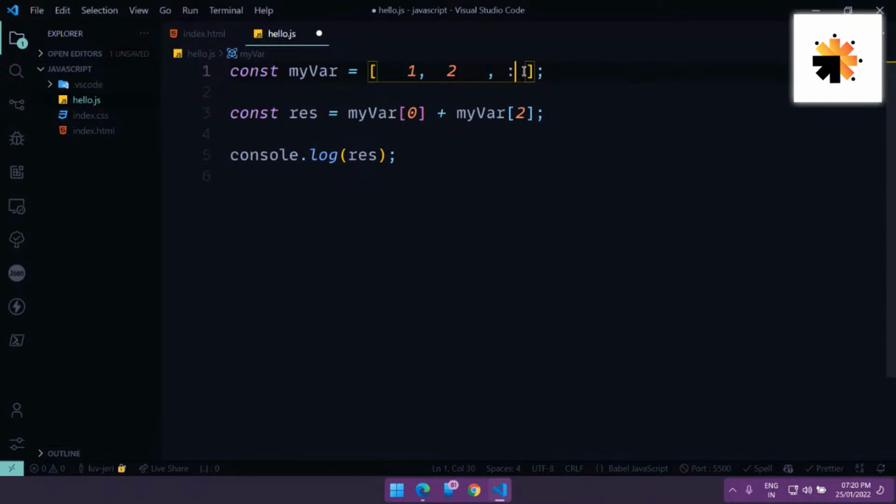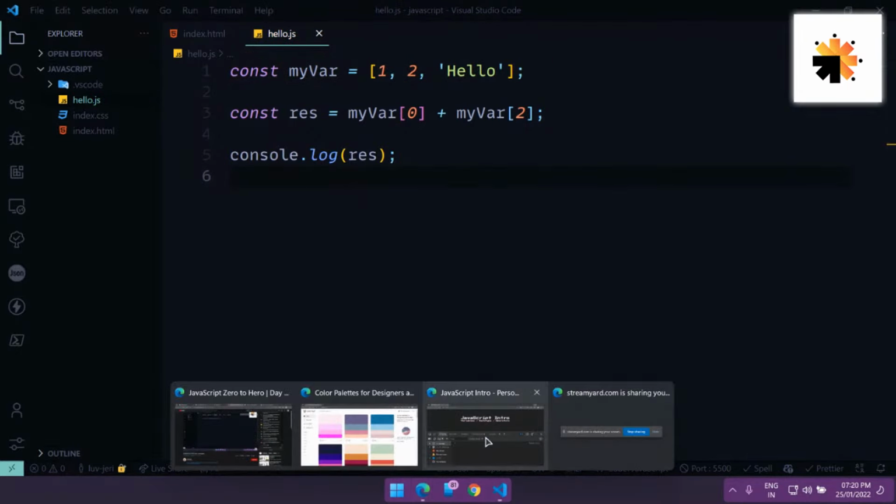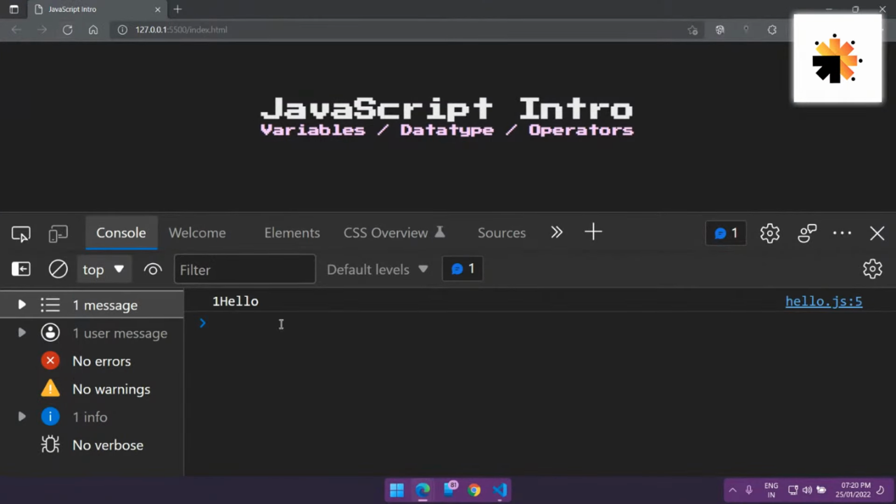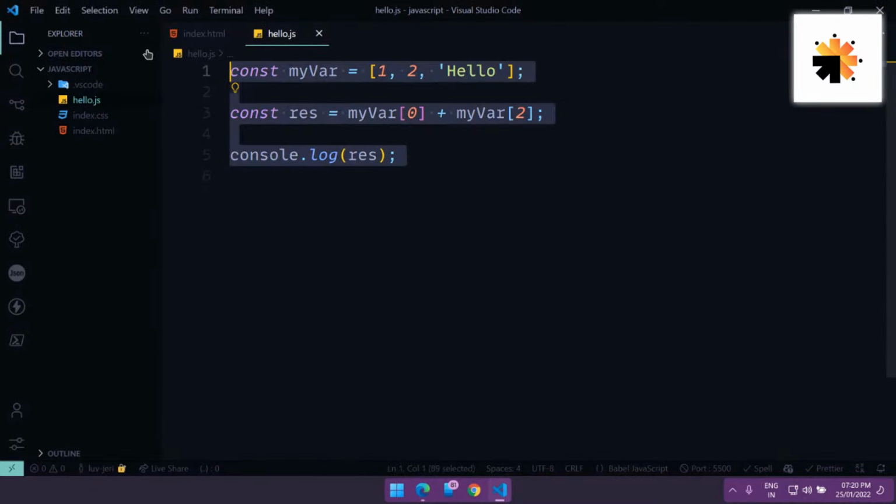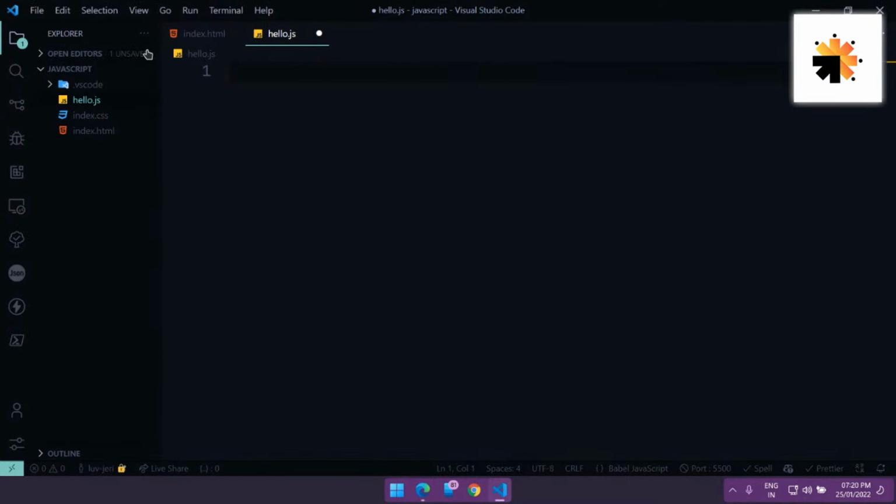If I use this hello world here instead of a number, then you are going to get a concatenated string, 1 and hello. So I think you have got a little glimpse of arrays.